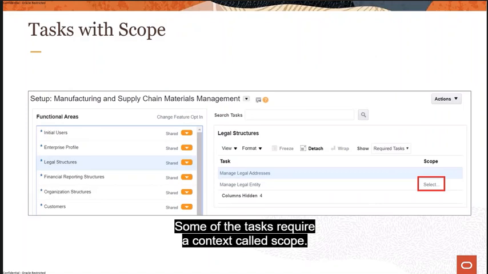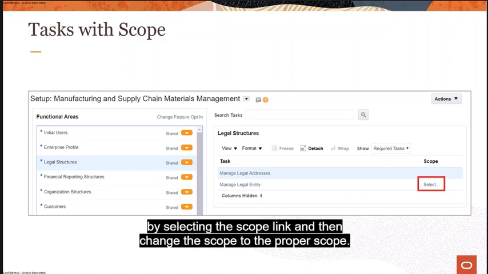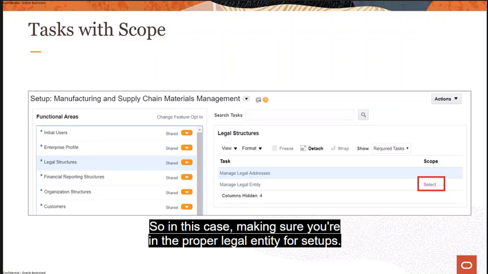Some of the tasks require a context called scope. So before their setup data is entered, if a setup data segment by specific context or scope needs to be done, you can perform that setup in the iterative process by selecting the scope link and then changing the scope to the proper scope. So in this case, making sure you're in the proper legal entity for setups.